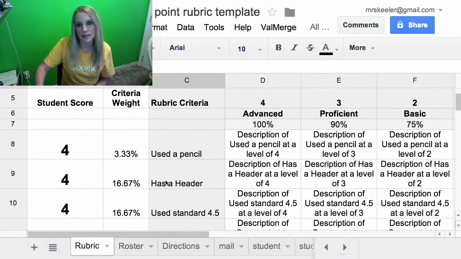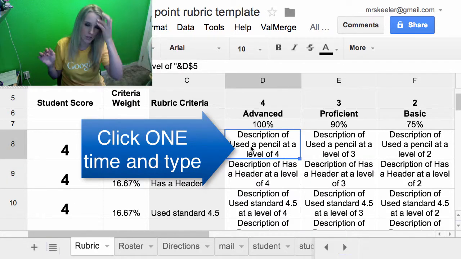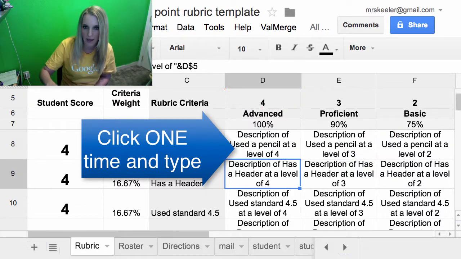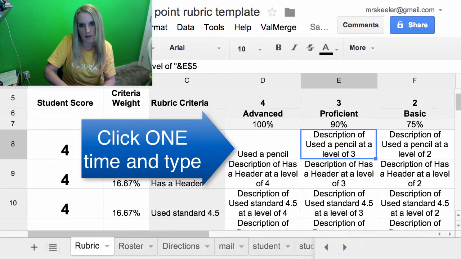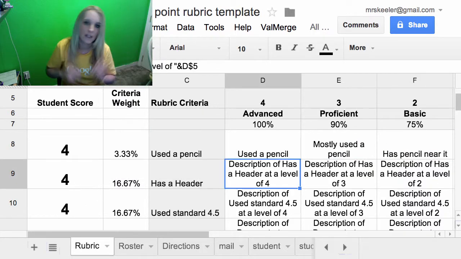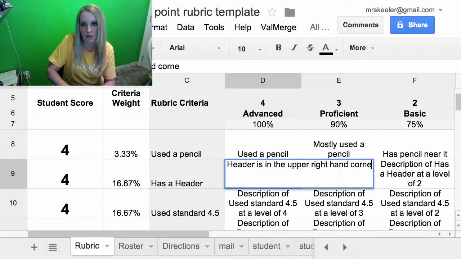It automatically updates. Then over here, you're going to want to have a description at each level. All you need to do is click one time, don't double click. If you double click, you're going to see my formula, which is going to be wonky and you don't want that. So just click one time and then type something. Used a pencil. Mostly used a pencil. Has pencil near it. Now whatever your criteria are, you just click one time and just start typing. Header is in the upper right hand corner.